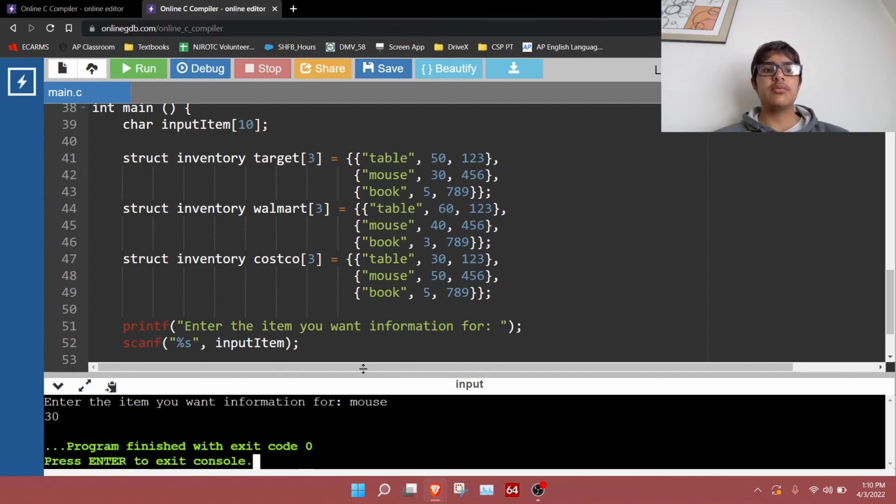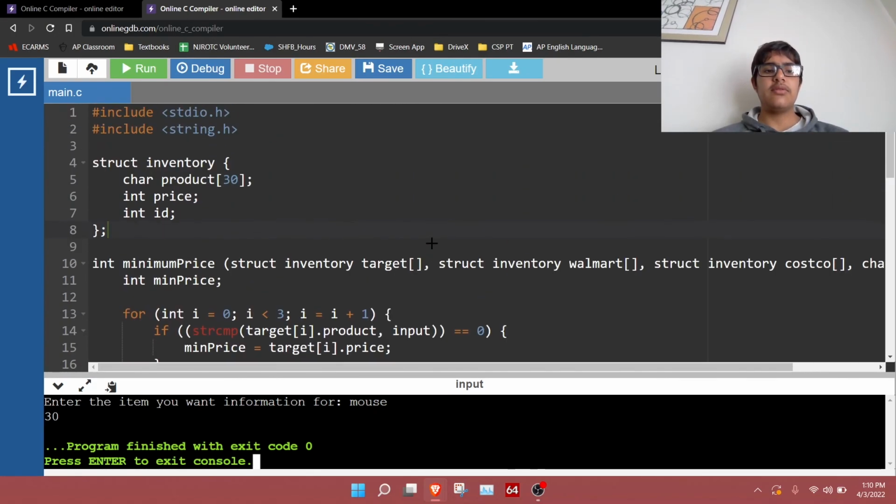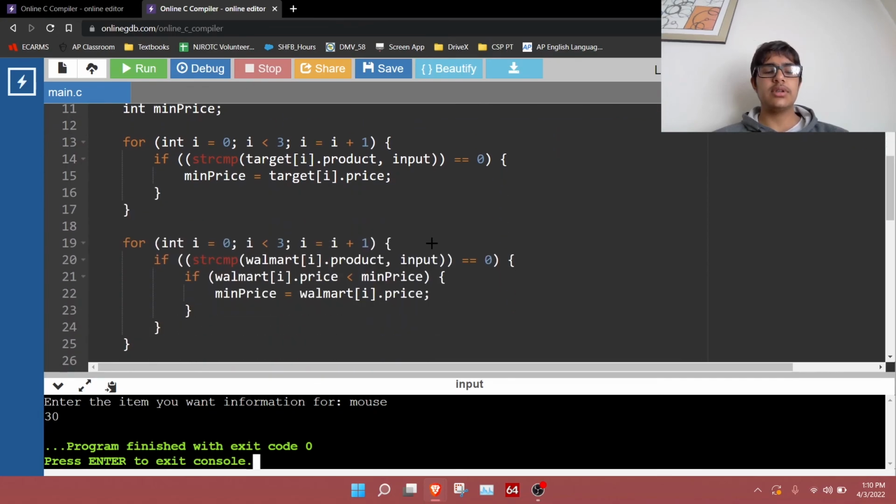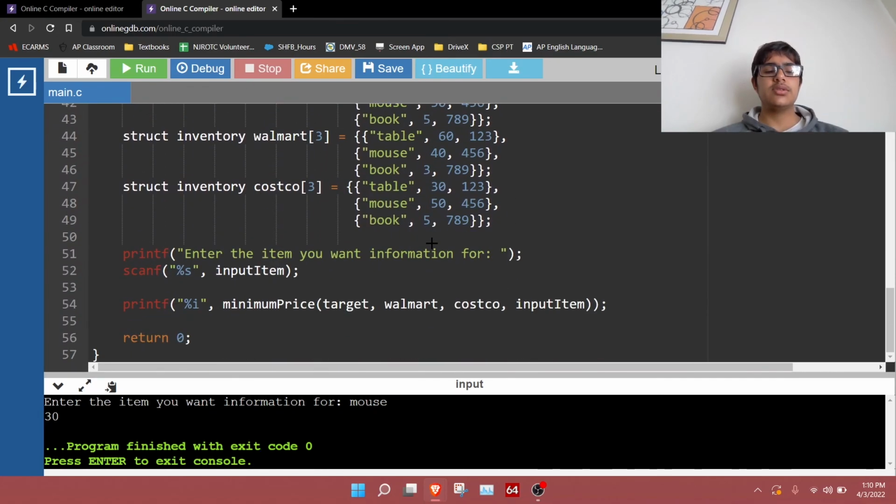What you can do to make it more complicated is, in our function, make it indicate which store is the least price and then return that. So that way we know that the price is this, X30, and it's coming from this store.